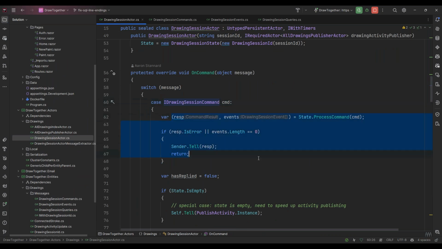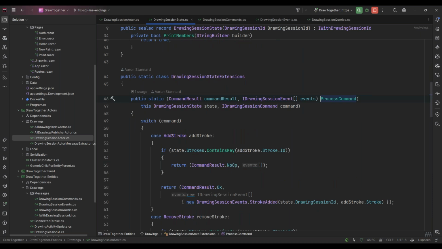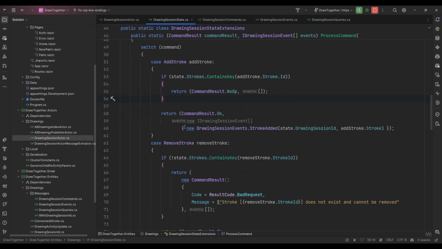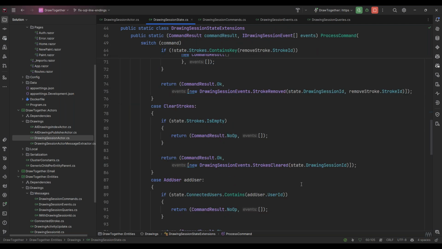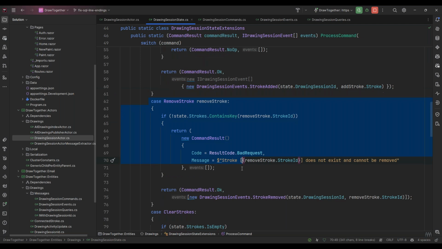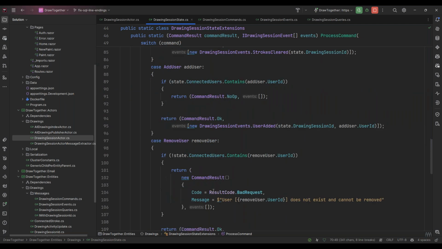If I receive a drawing session command, I'm going to go ahead and try to call this extension method where I'm going to process it. I'm going to check to see if this stroke already exists. If it does, we can debounce it. So I'll go ahead and basically tell the user we're not going to add it. Otherwise, if we are going to add it, I'm going to go ahead and return a new stroke added event. We will persist that and then transmit it back to all of our subscribers, etc. Otherwise, we also have commands like remove stroke, clear all strokes, add user, remove user.